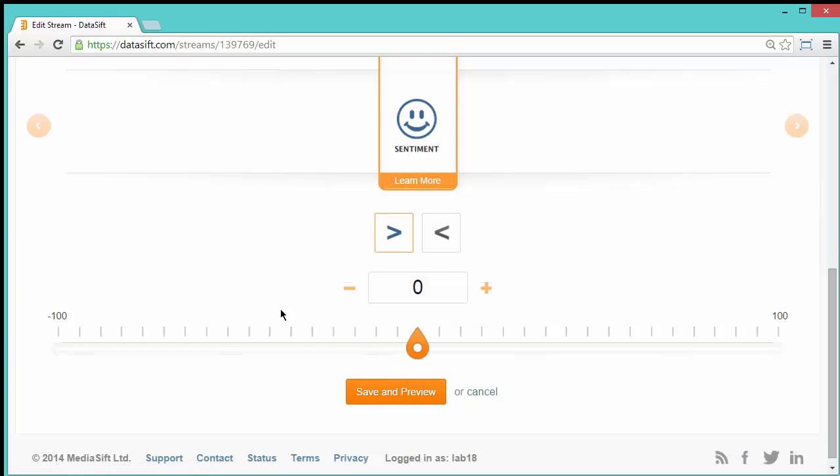The scale is from -100 to +100. Although it's rare to see sentiment at these extremes of the scale. We want any level of positivity, so select a value which is at least 1. And click Save and Preview.